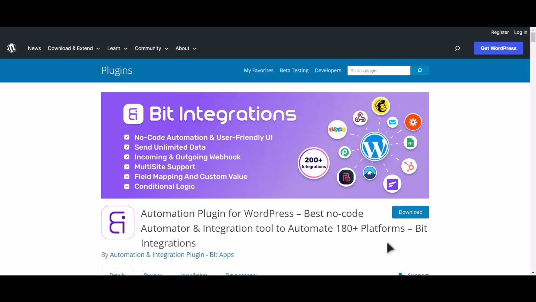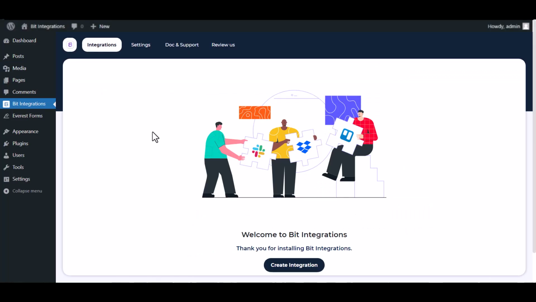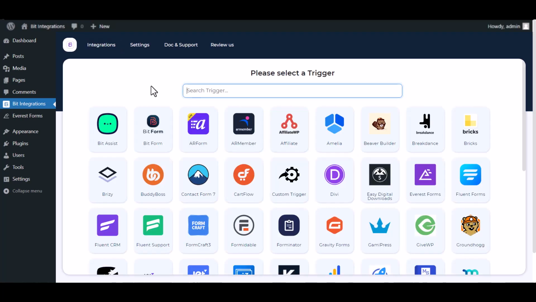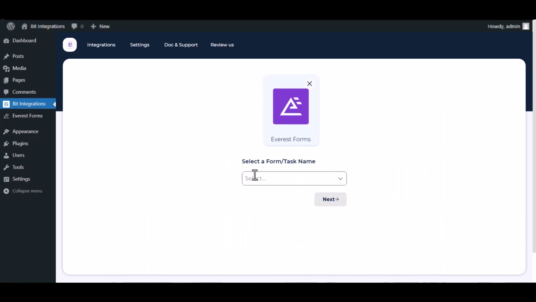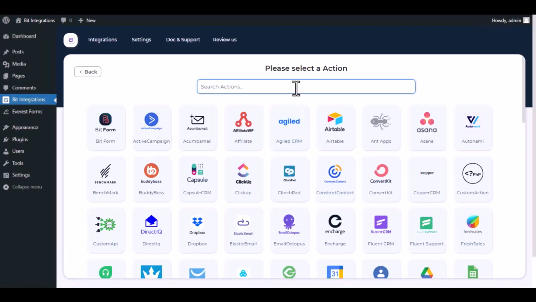I am utilizing the Bit Integrations plugin to establish a connection between these two platforms. Let's go to Bit Integration Dashboard. Create integration. Search and select Everest Forms. Select a form. Next. Now here search and select Freshdesk.